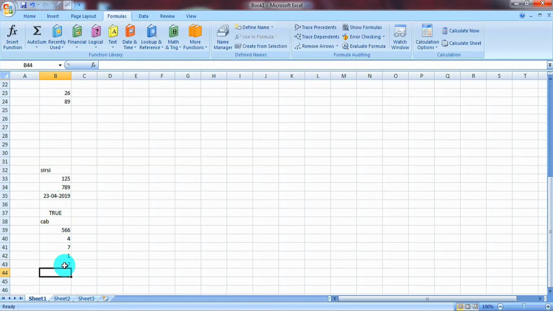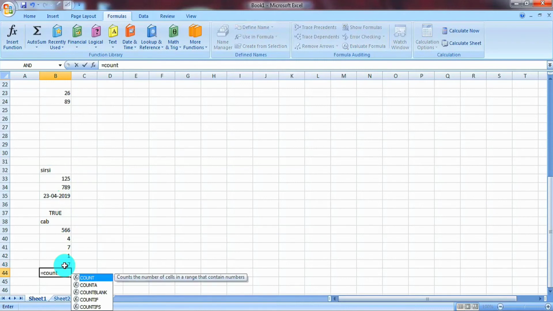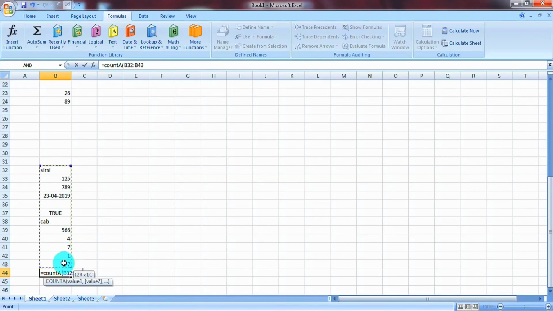Next one is COUNTA. This function counts the number of cells in the range that are not empty. Means it will count non-empty cells. How many non-empty cells are there? 1, 2, 3, 4, 5, 6, 7, 8, 9, 10, 11. Okay. I will select this range. Totally 11 non-empty cells are there. The output is 11 here.